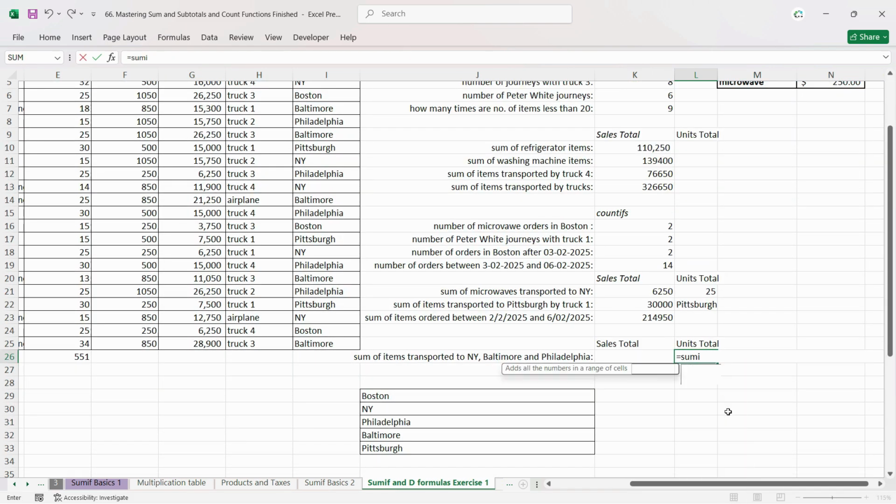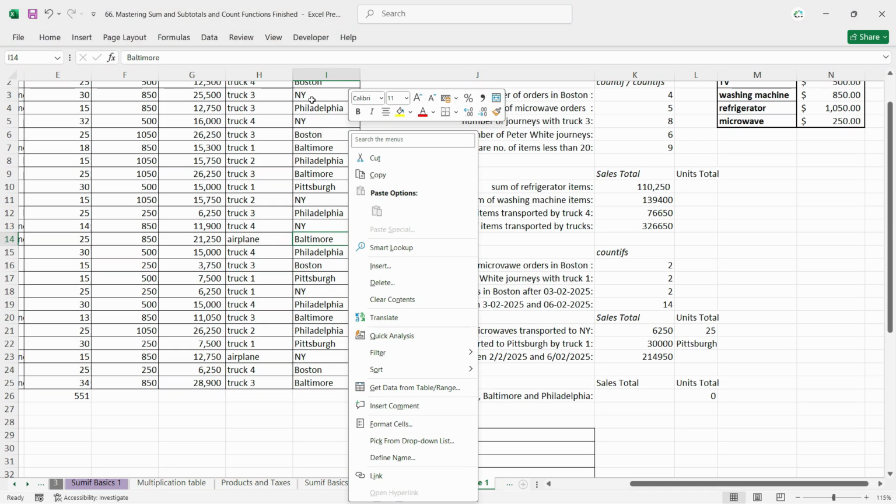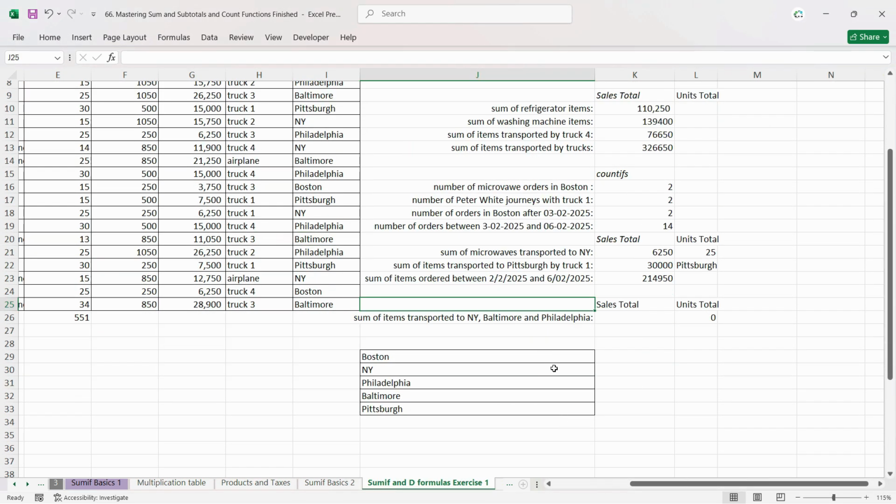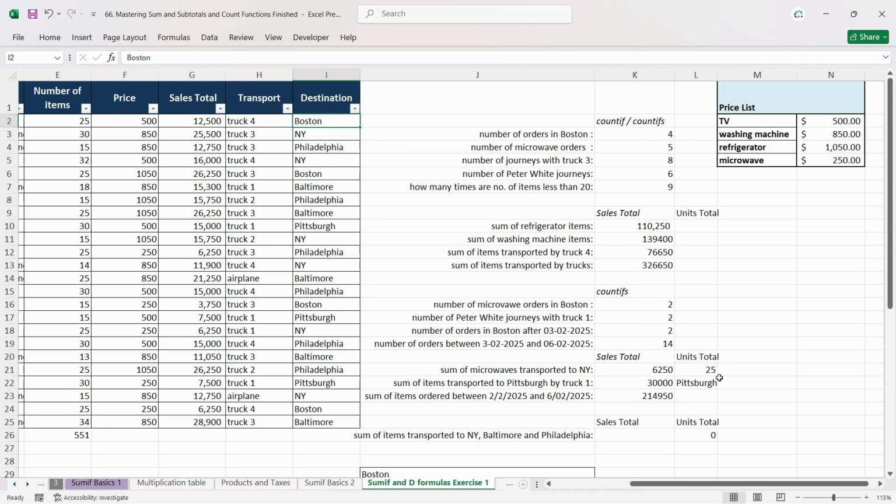First of all, I'll use SUMIF. What I have done is I have placed all the criterias here. You can just copy the complete range, paste it here and remove duplicates, or otherwise we can select it from here as well. So equals to SUMIF. First of all, range is destination. The criteria is first of all New York, so we can select it from here, but we need to fix it. And sum range is number of items, since we want the total for number of items transported. Bracket close. Here is the answer.